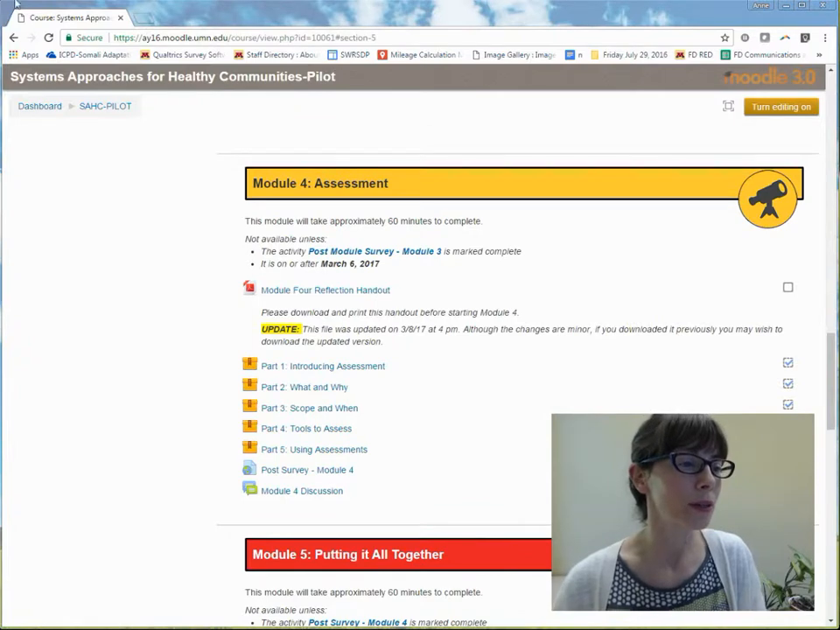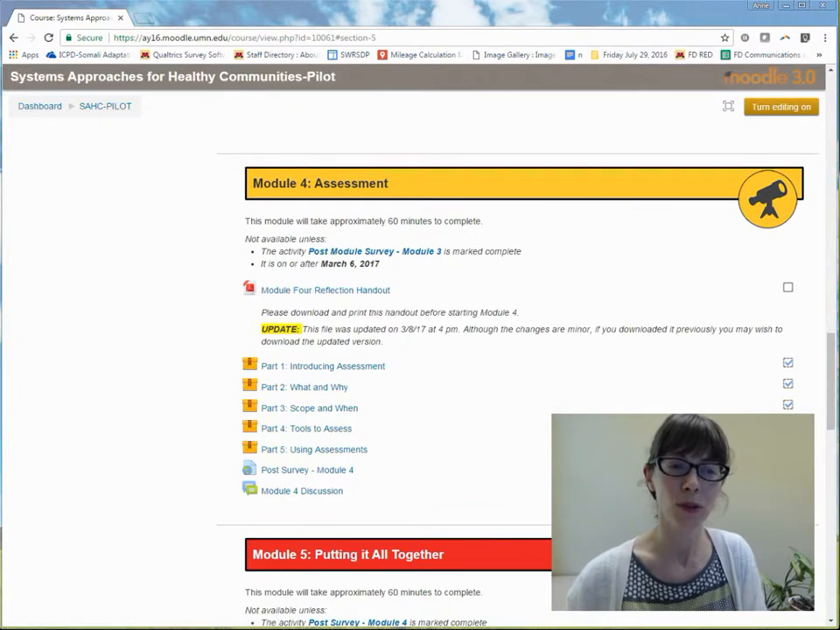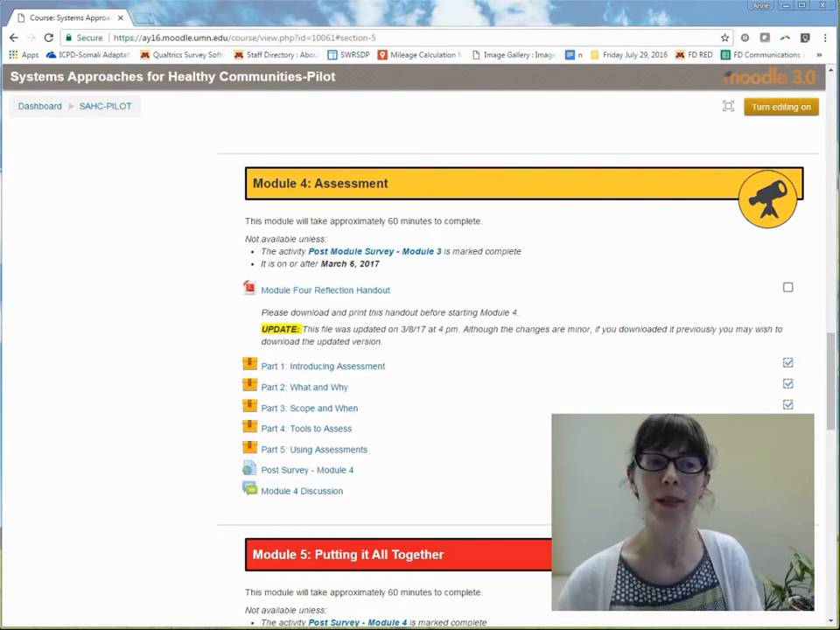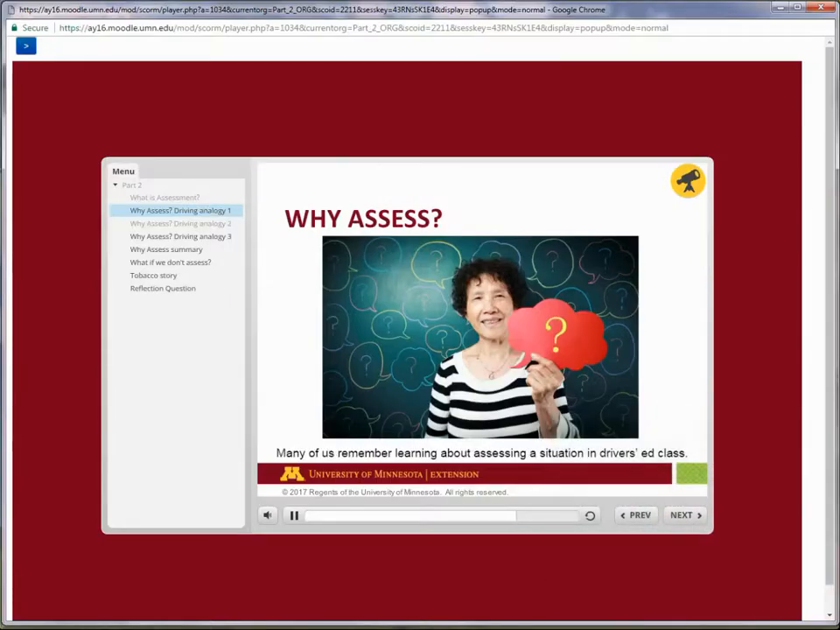So throughout these modules, the content includes quite a few stories or examples and analogies to help people think through what is meant by PSE, policy, systems and environmental approaches. And in the assessment module, there's some discussion about why it is important to know your community, why it is important to understand your environment as you do this work. Many of us remember learning about assessing a situation in driver's ed class. If you drive a car, you probably use assessment skills every day and don't even think about it.